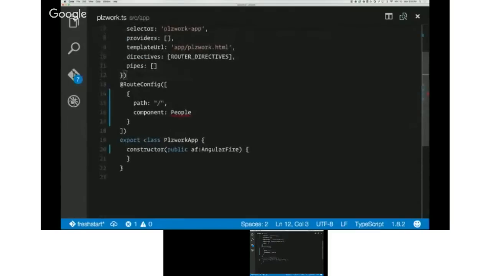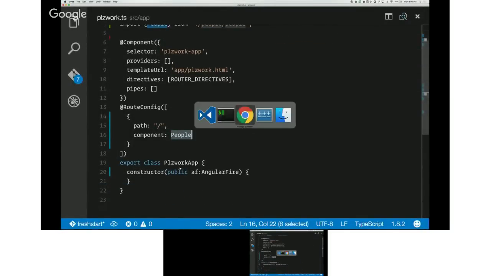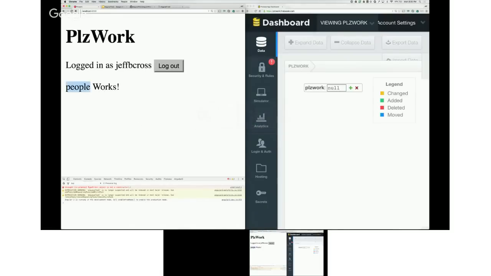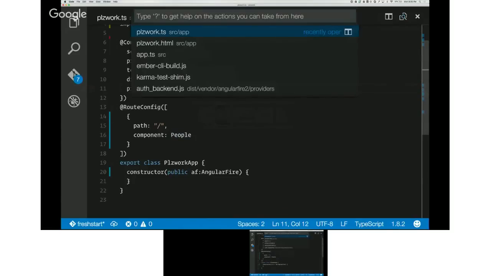Now we see the red squiggly line because I don't have this people component. But all I have to do is import from people. This .ts is the file that it created for me. Then I'll import the people component. You see it gave me the hint, and then the red line goes away. When I go to the app now, I see my new component is here. It just says people works, which isn't correct grammar, but we'll let it go.